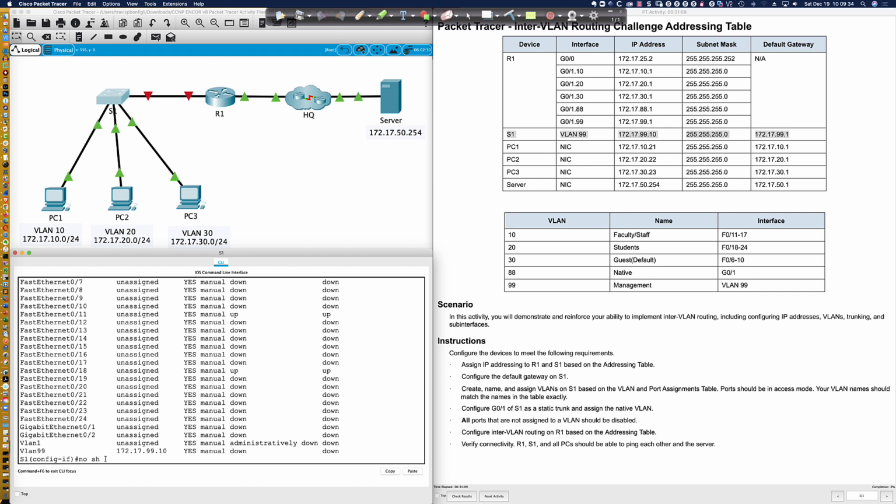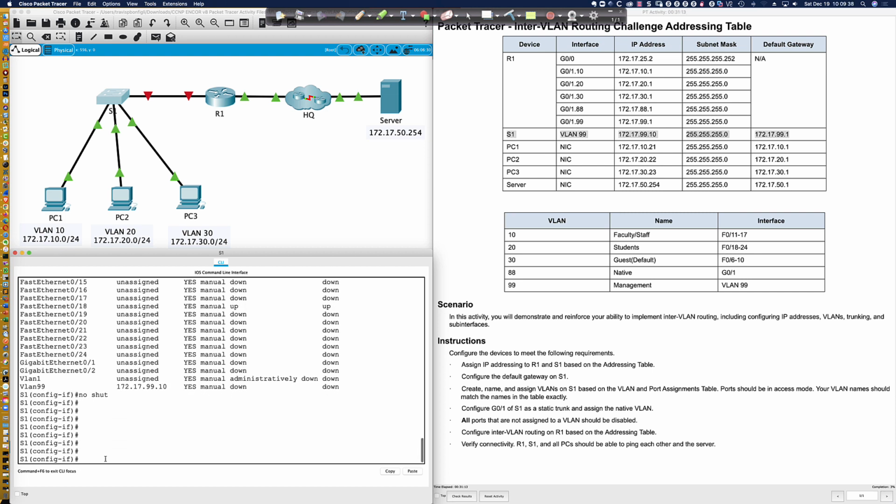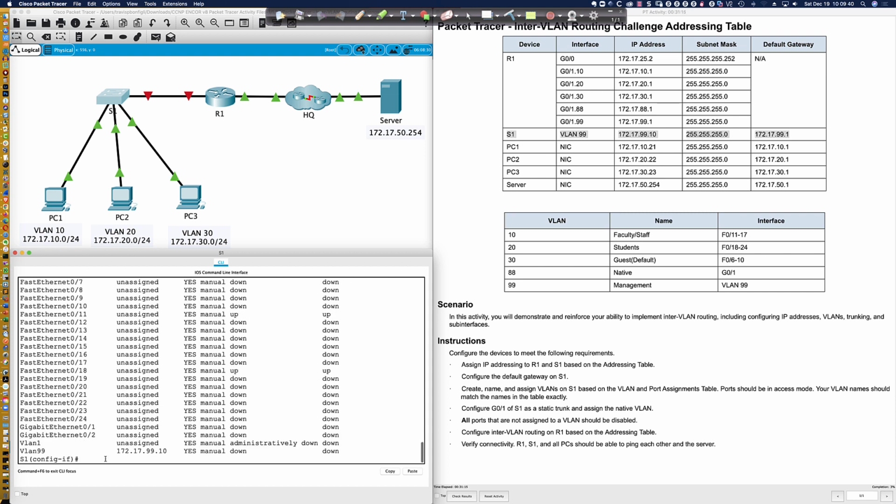Because even if I say no shut, you see nothing's happening, right? So let's take a look at the do show IP interface brief. Again, even with a no shut, it is showing down, down. And again, if it was shut down, we would see administratively down. So we know that it's not shut down because it shows the layer 1 and the layer 2 as being down and down. It would be administratively down if it were shut down.